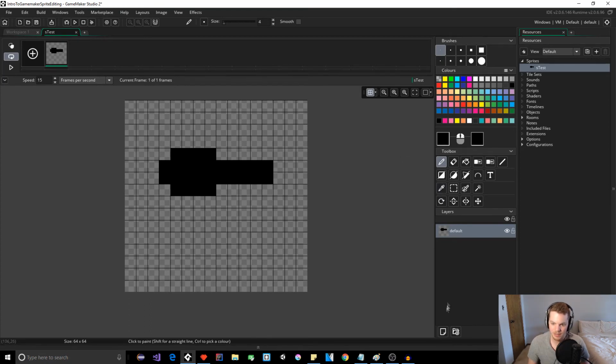But let me say I want to add a new layer here. So I'm going to add a layer, and I can rename this. F2 renames any kind of tabs or anything in GameMaker or objects. So I'm going to name it base layer. Now I have a second layer that's on top of this, and you can see I could paint over it like normal.